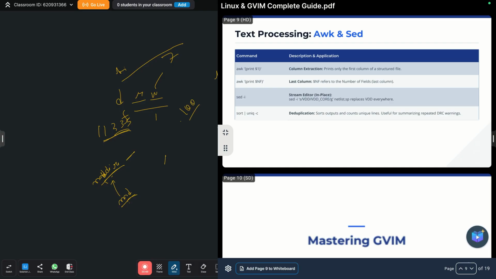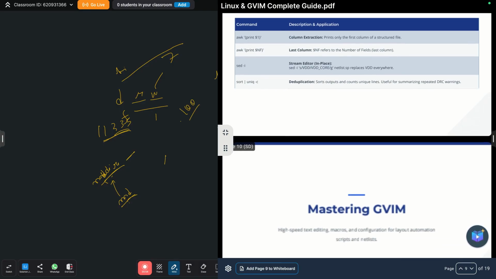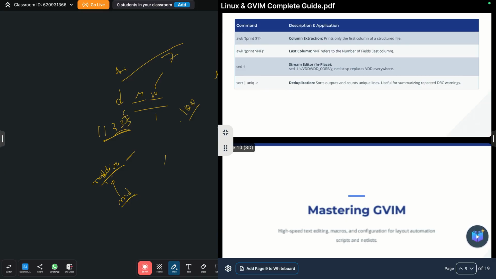So these are some useful commands, and sort is there. Sorting, you know, right? I mean, you are sorting in some order. Let's say some order you can understand, like M1, M2, M3 or something. So this is the order. You just see this.